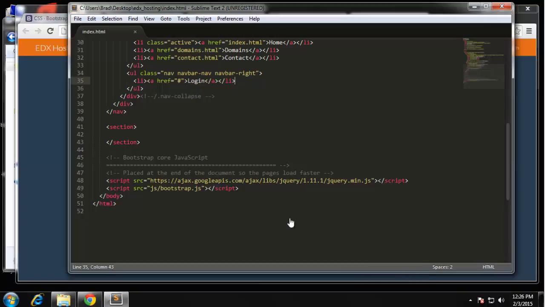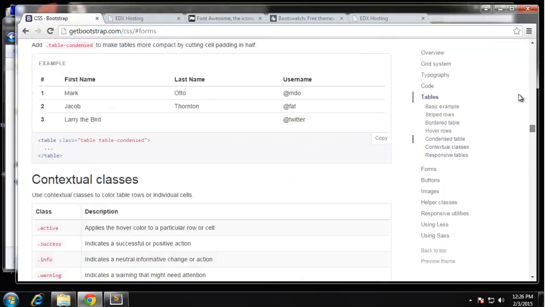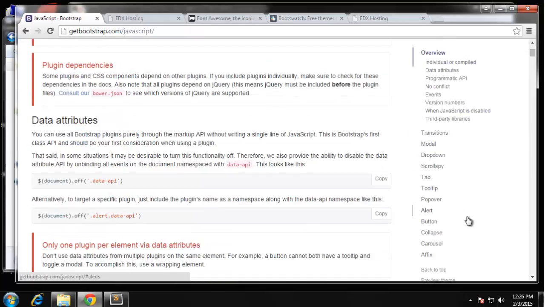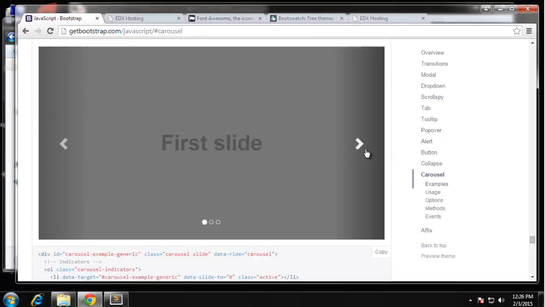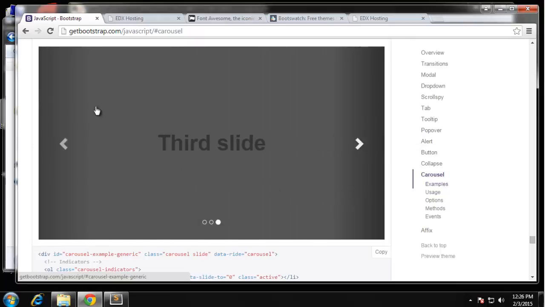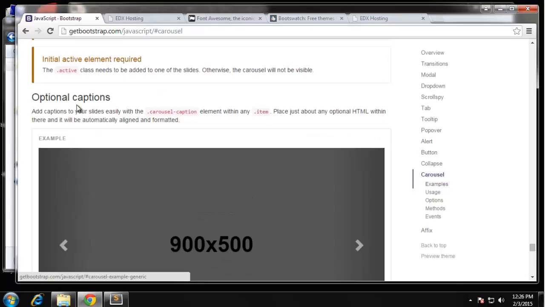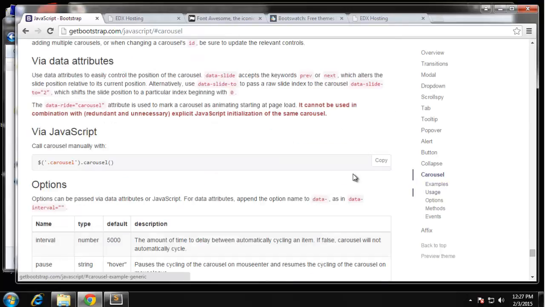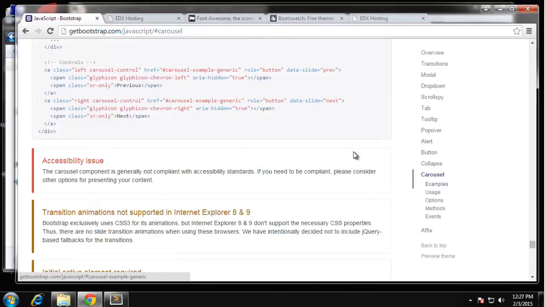In this video, we're going to implement the Bootstrap carousel. If we go to getbootstrap.com and go to JavaScript and then to carousel, it gives you some examples. Basically it's just a standard slideshow, and it gives you the code. We also have optional captions, which we'll be doing. It gives you the code for that and all kinds of options you can set through JavaScript.